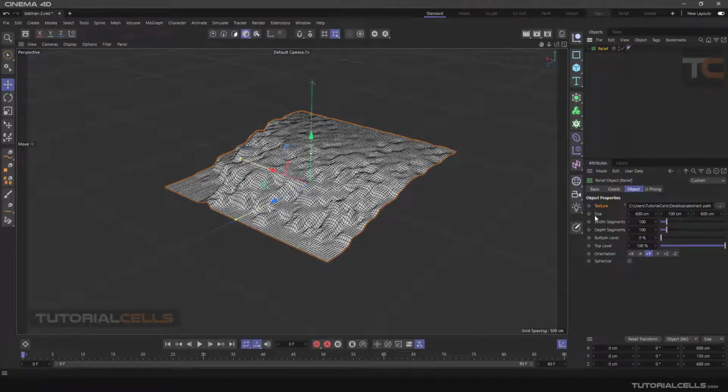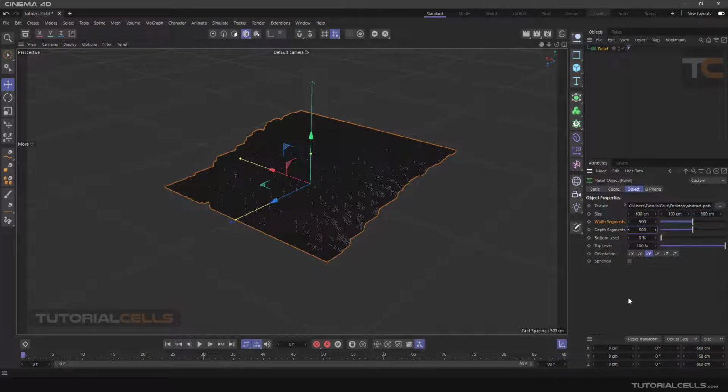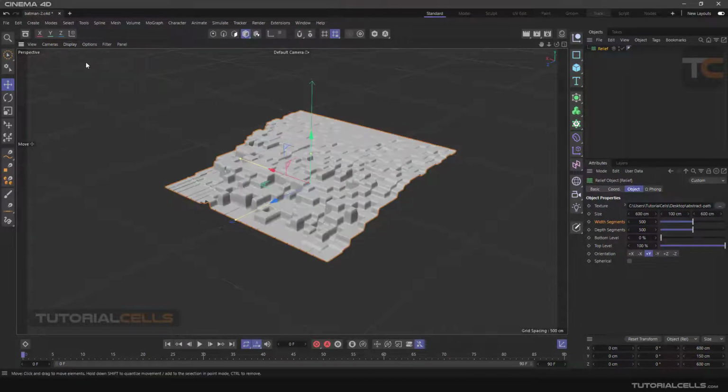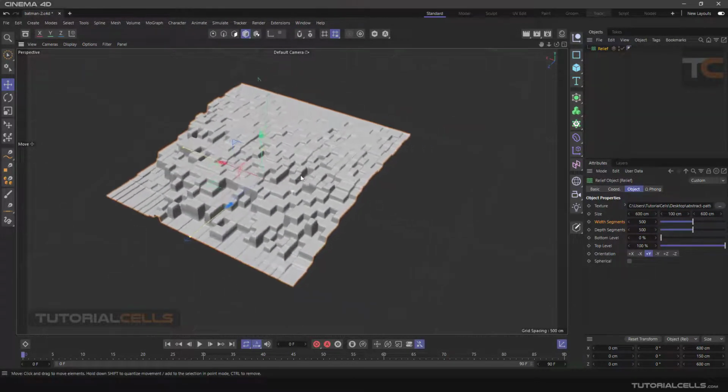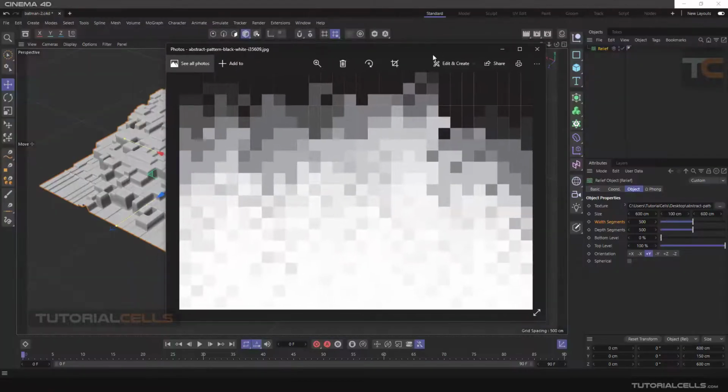You have to go in settings here. You can change the width, height and depth segments. You have to add more segments, for example, 500 in any direction, and here you can see your model. Okay, this is our 3D. This is our 2D image.